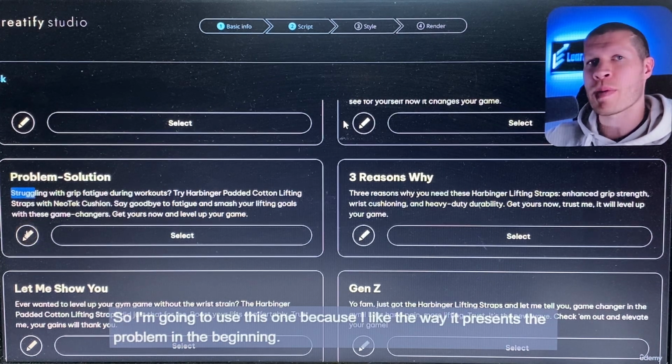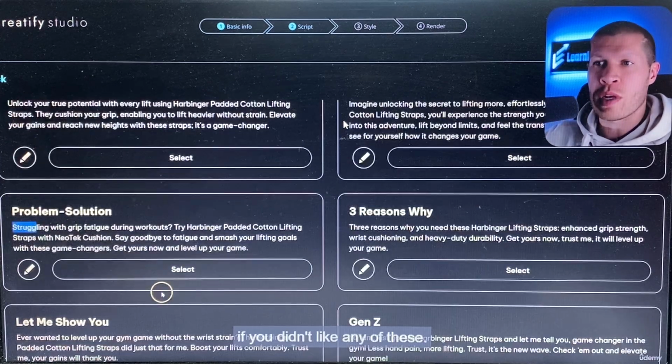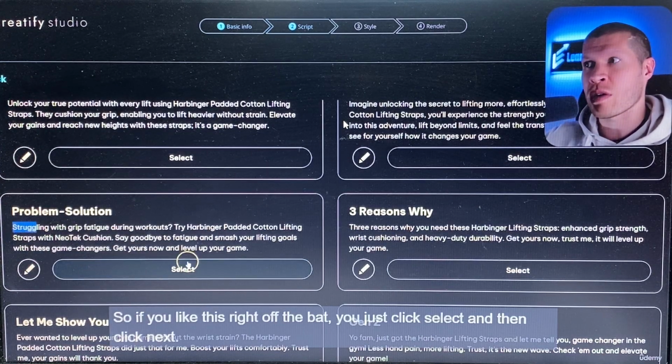So I'm gonna use this one because I like the way it presents the problem in the beginning. But honestly, any of these would work, and you can obviously generate more scripts if you didn't like any of these. So if you like this right off the bat, you just click select and then click next.